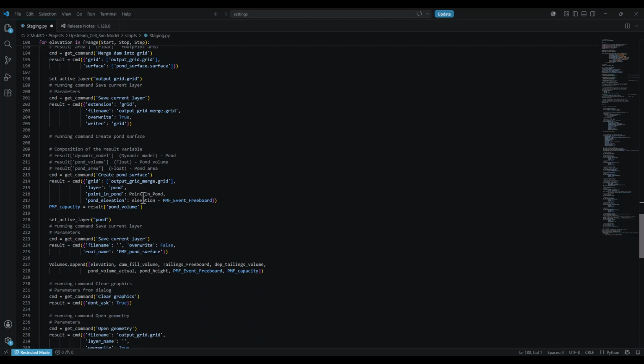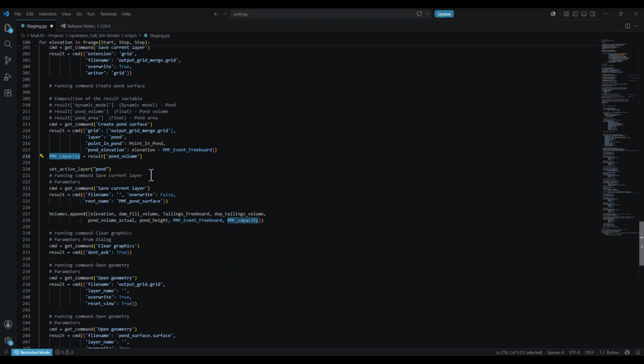We're going to run a pond against that merged grid that now has the tailings and the supernatant pond combined. We create this pond at an elevation of the crest elevation minus whatever we entered in for our PMF event freeboard value, and that is going to give us the remaining capacity inside the TSF. It's going to publish this pond underscore volume value to our output window. We're going to pull that out and throw that into this PMF underscore capacity variable. We're then going to save that maximum pond that can exist at that elevation under the name PMF pond surface.